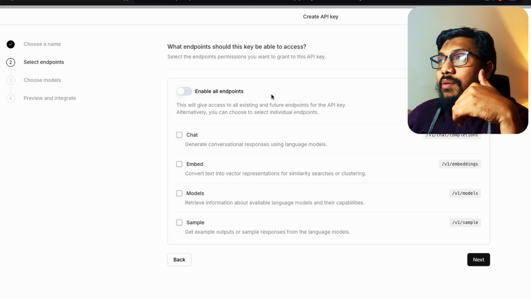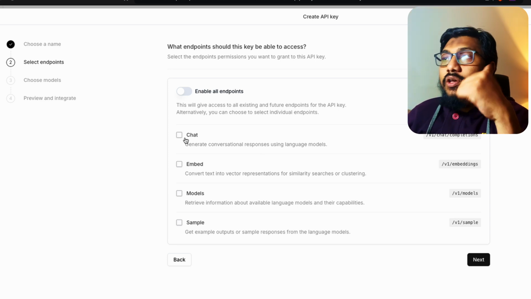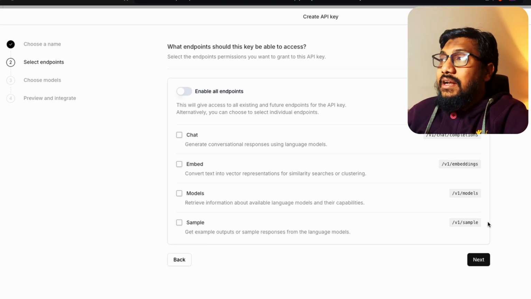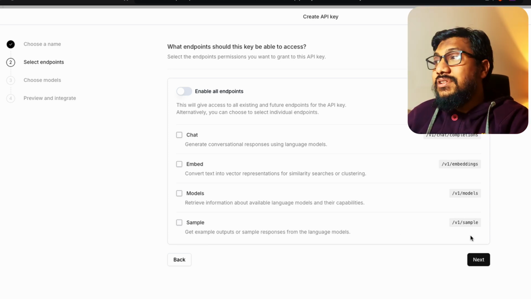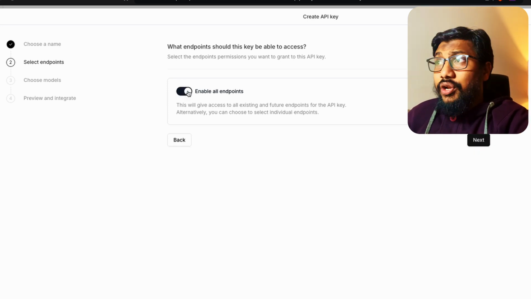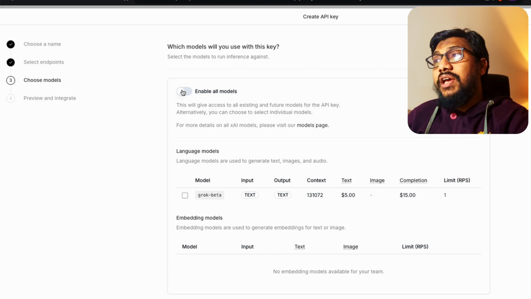So instead of enabling all the endpoints, you can just say, okay, I want to give only chat, embed, retrieve model, sample. Right now, it doesn't make a lot of sense, right? You don't have a lot of models. What are you going to do with sample? I mean, embedding is kind of good, but chat completion is the main thing that you're going to deal with. I'm going to enable all the endpoints. Then you can also enable all the models.